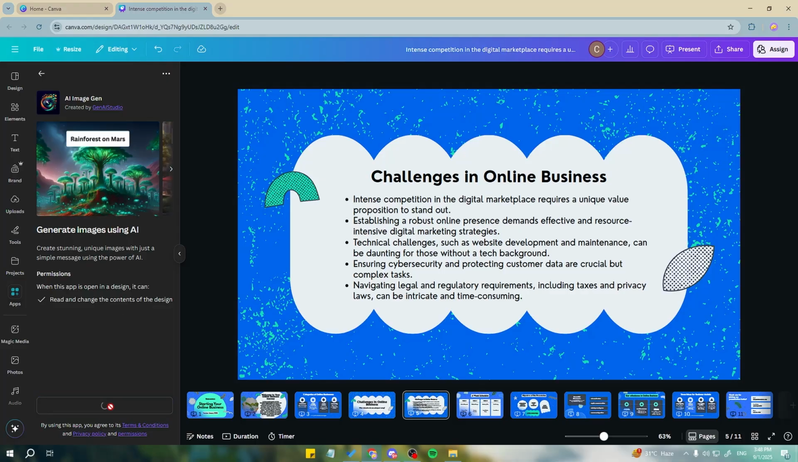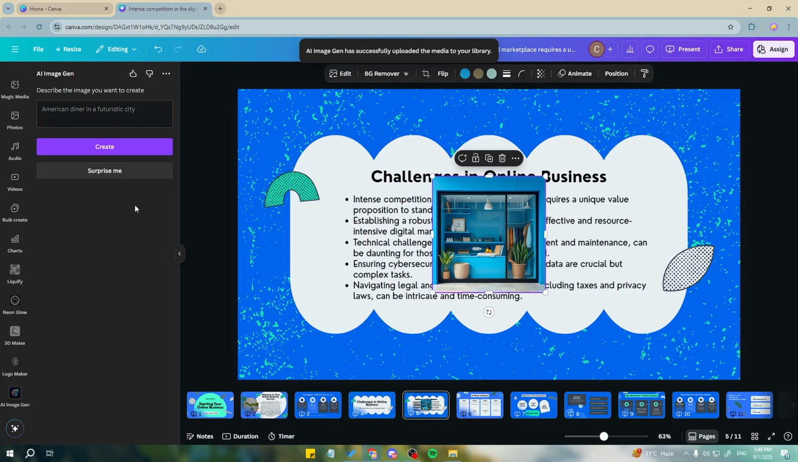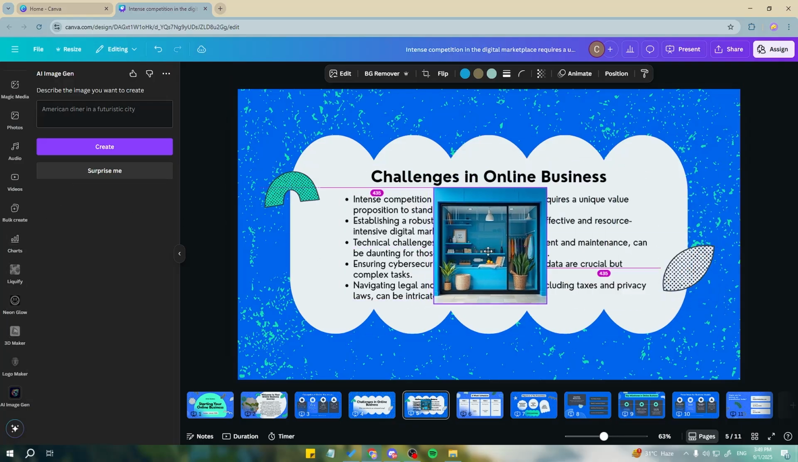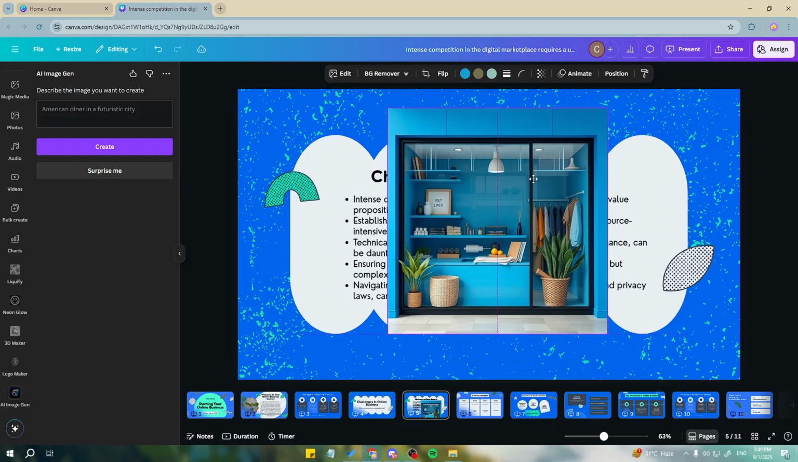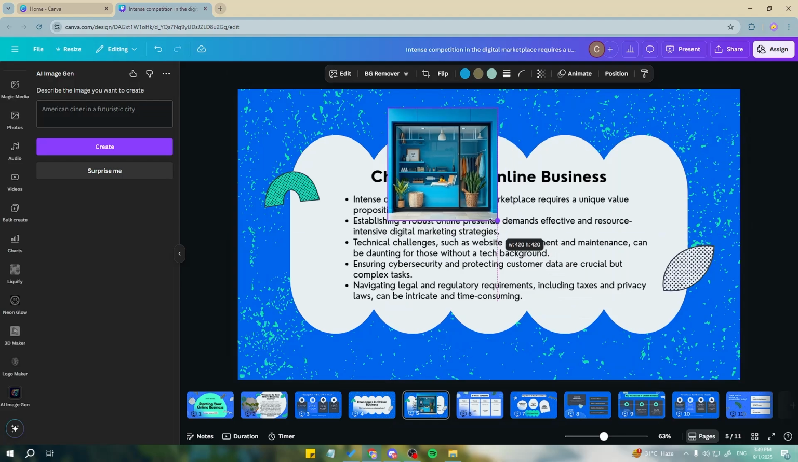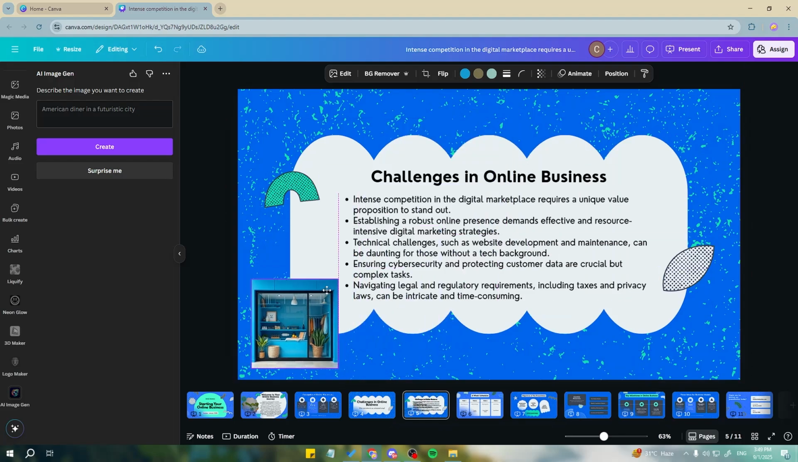I'm going to click on open right here at the bottom, and you can then describe the image you want to create and click on create right here, and it would say it has successfully generated and uploaded it to your Canva library, and it is also immediately added into your canvas like this. You can see it did a pretty good job in generating an image, and it matches the presentation as well because I included the blue themed phrase in the prompt that I wrote. So you can take that as a tip as well.